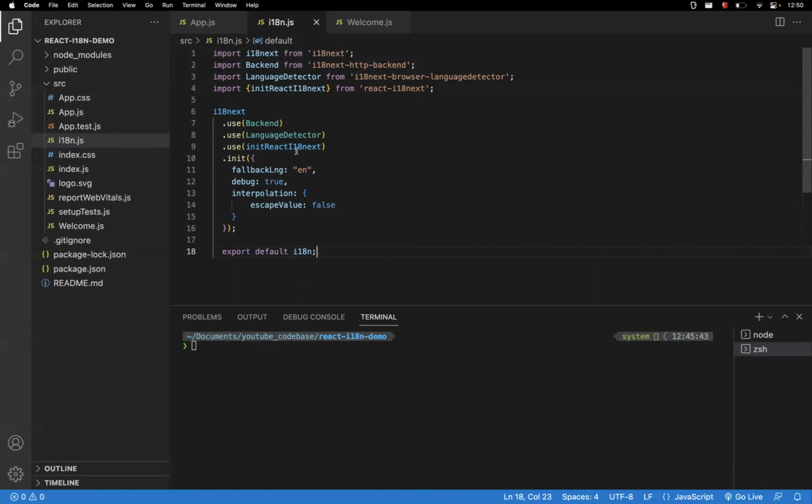Okay, let me modify this as n. Okay, this is what we need. Fine. And the backend language, everything was configured. We need to use that here. And we are okay, this is good. Now the configuration file for i18n is kept. So now let's create the translation files.